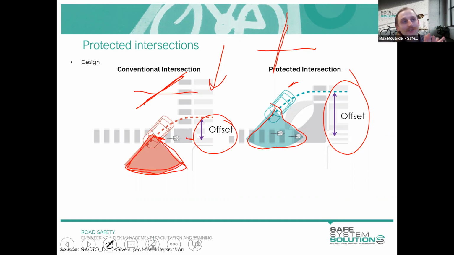Instead, the cyclist is crossing straight in front of them within the windshield. Much easier to spot. So it's got a significant benefit, the protected intersection design, in increasing the visibility for motorists that are turning left into the minor leg or the other leg to spot oncoming cyclists.